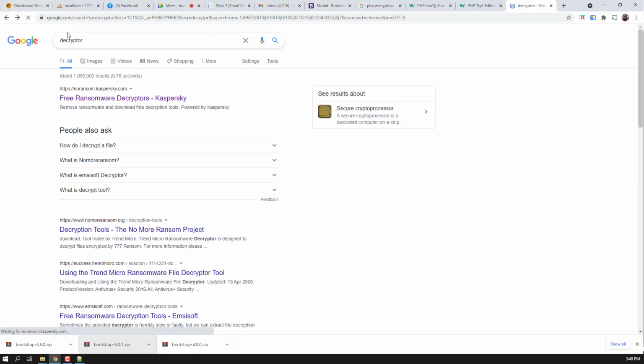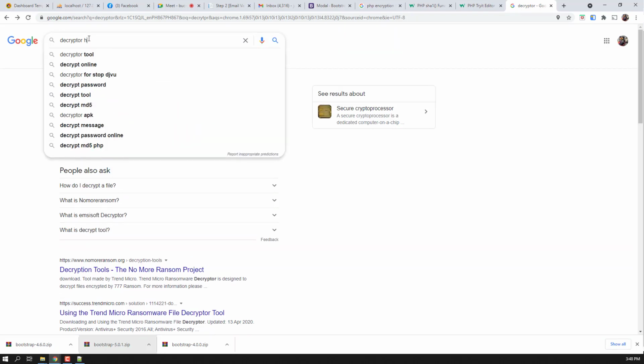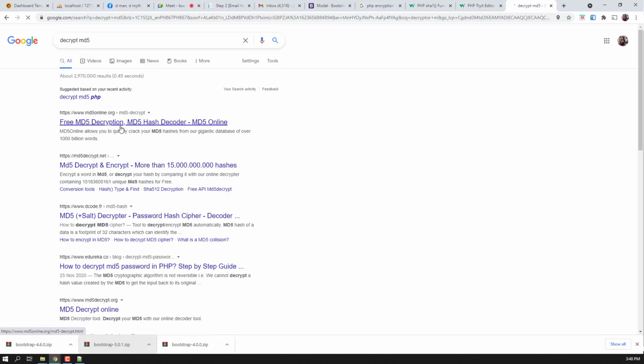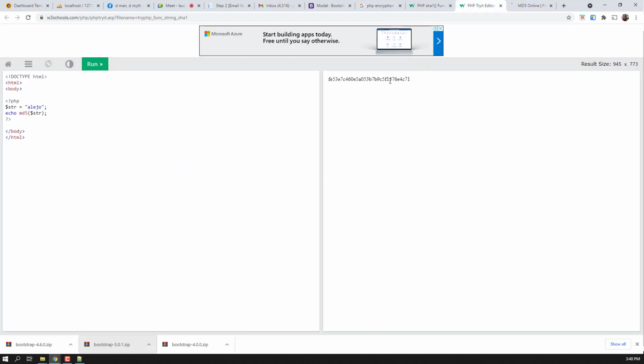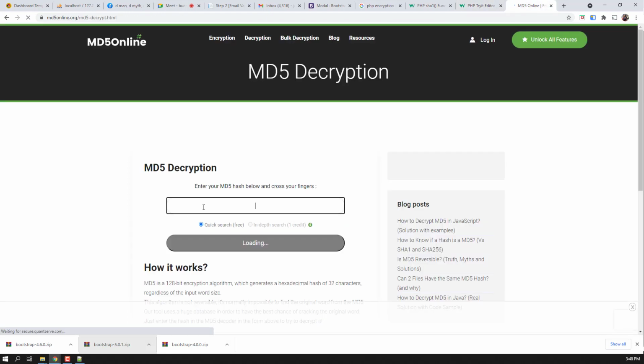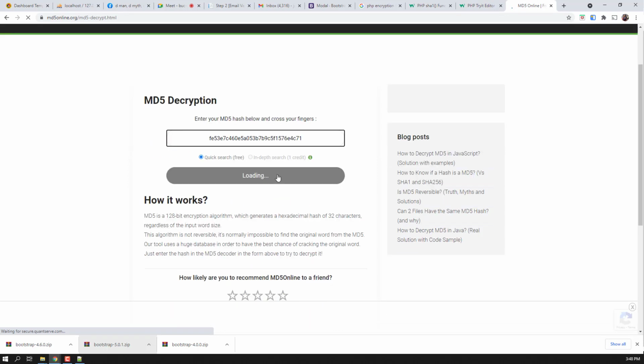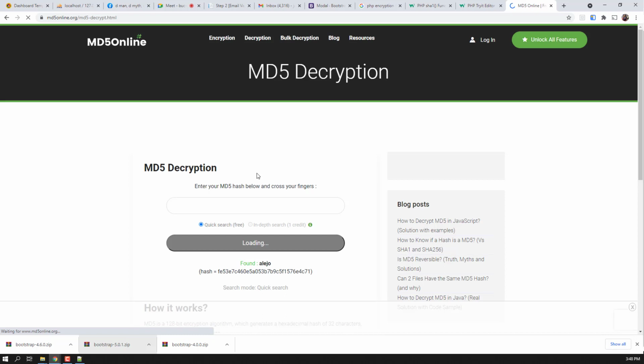Hash decryptor, for example an MD5 decryptor. There is MD5 online. They know already; for example, this one they can decrypt. So it's a waste of time also. If someone can decrypt your file, they can also decrypt MD5. They know that they found it, Alejo.